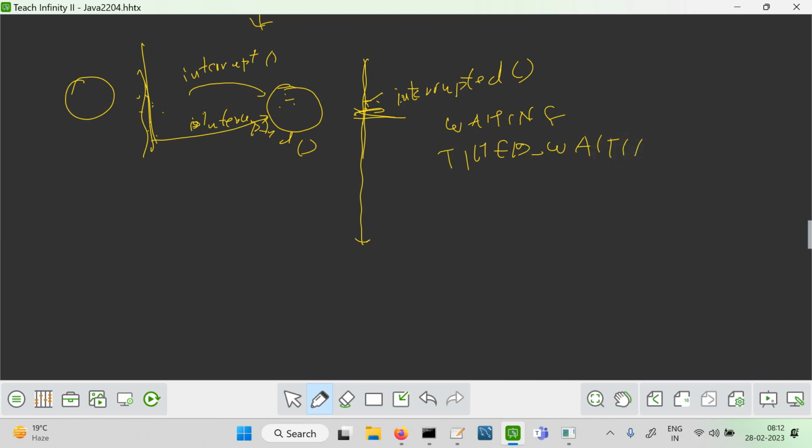How it goes into waiting or timed waiting, I have not yet discussed that part. There are certain methods where it may go into a waiting or a timed waiting state. I am not including the blocked state, remember this. So not for the blocked state.